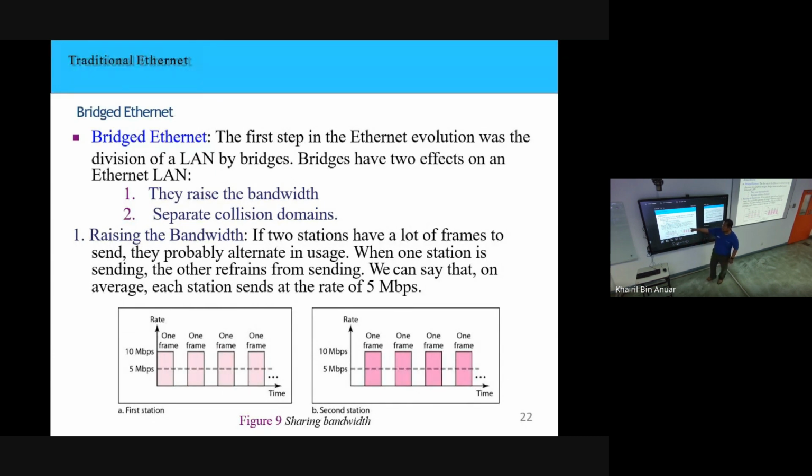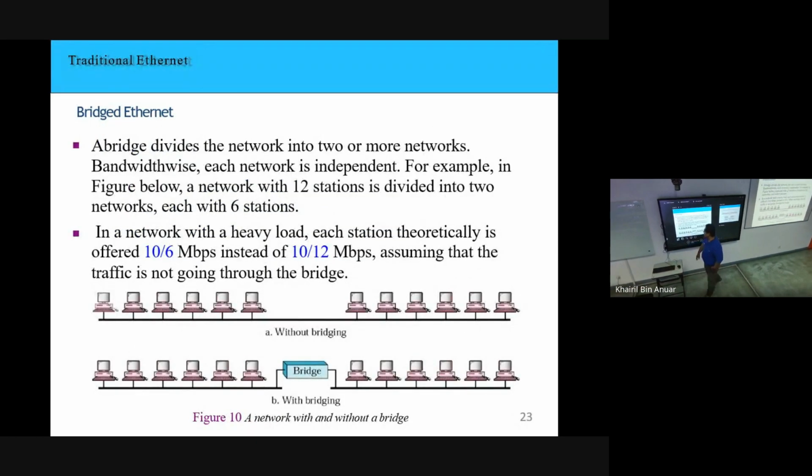Okay. So what is the raising of bandwidth? You mentioned here, if two stations have a lot of frames to be sent, they probably alternate this usage. As mentioned just now, they use different times to transmit using the whole frequency band. And this is when you have two. So when one station is sending, the other refrains from sending. So we can say that on average, each station sends at the rate of 5 Mbps, meaning that 10 Mbps divided by 2 means that on average you have 5 Mbps. So this is not good.